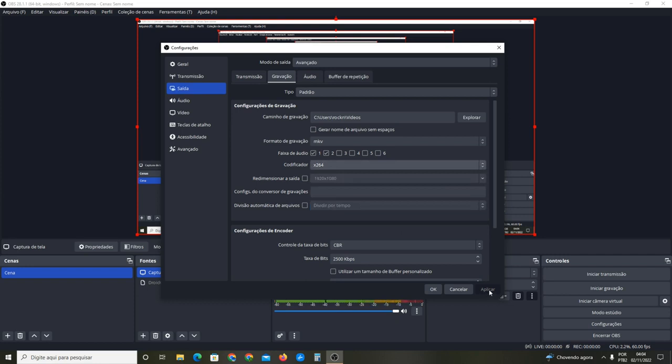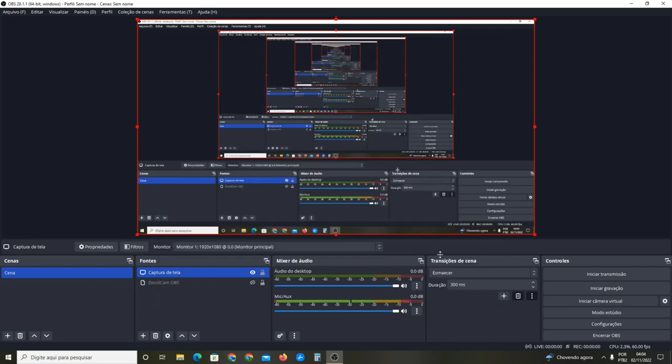Then you're going to click here on the bottom right, Apply, and then click OK, and your problem will be fixed.